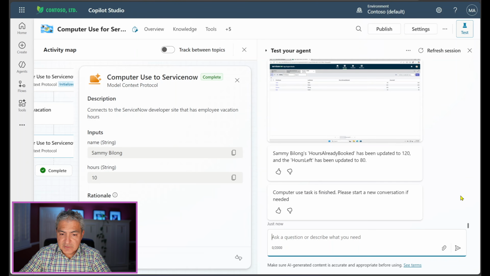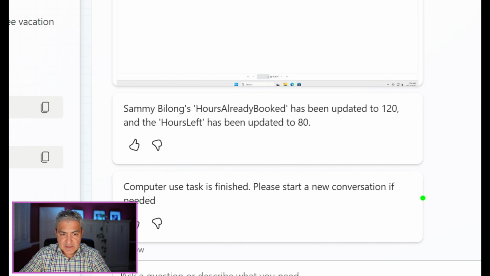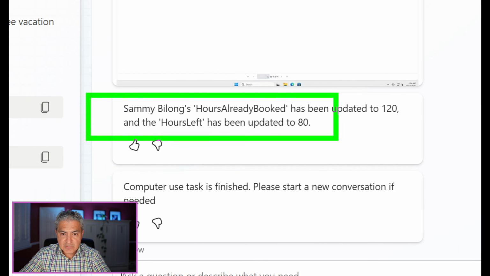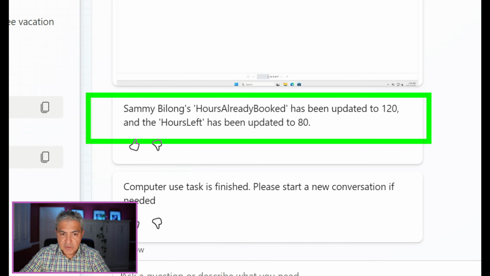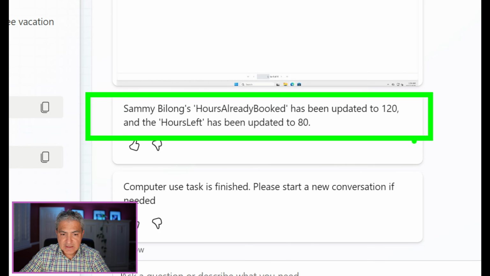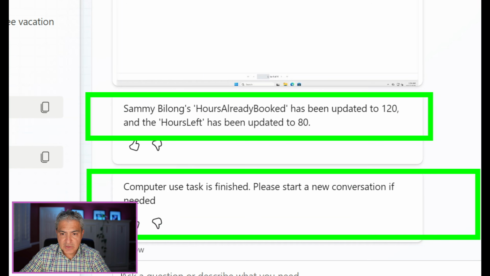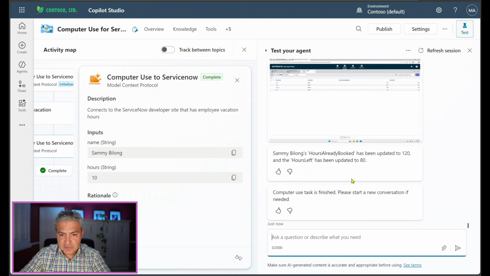All right, so this is it. This is the final section, and it says Sammy's hours already booked has been updated to 120 and hours left to 80, and then the computer task is finished. Okay, so we're looking for 120 and 80 for Sammy.